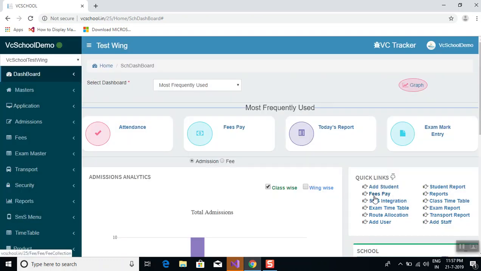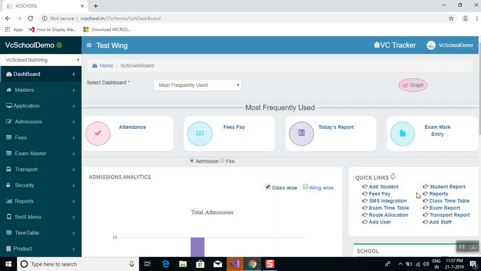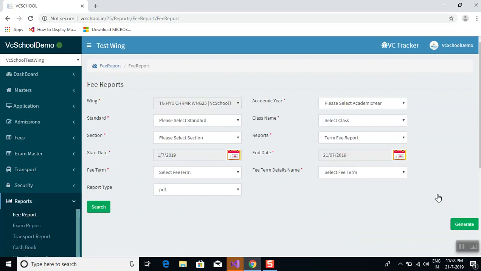Next, fee pay. Fee pay will be useful for fee collection. If we click on this, it will navigate to fee collection in the fee module. Next, reports. It will navigate to fee reports, which means to know the payment and transaction details, we have fee reports.